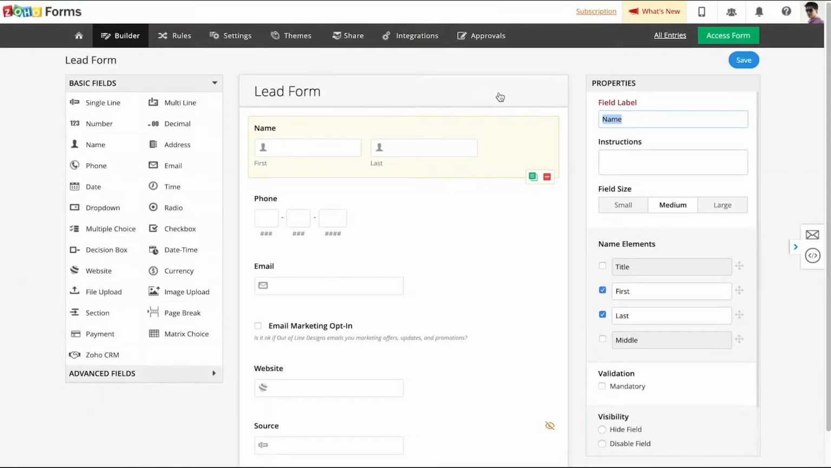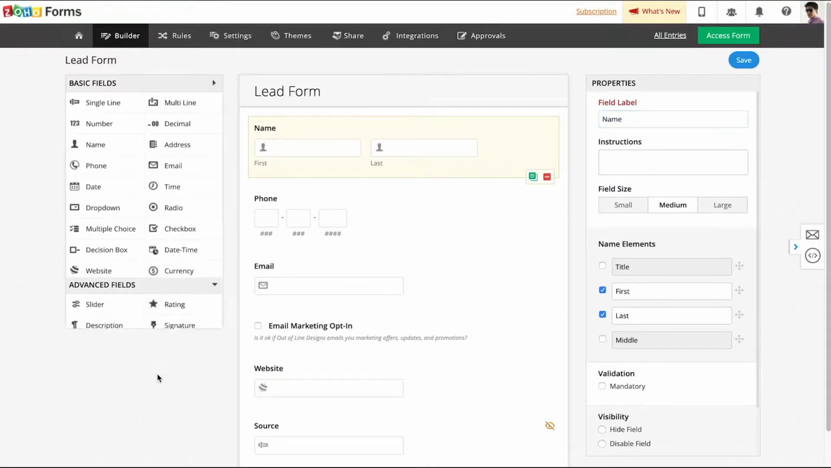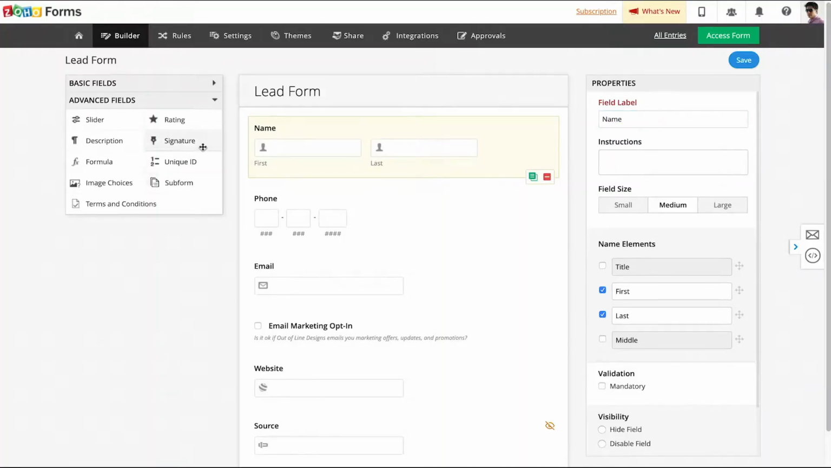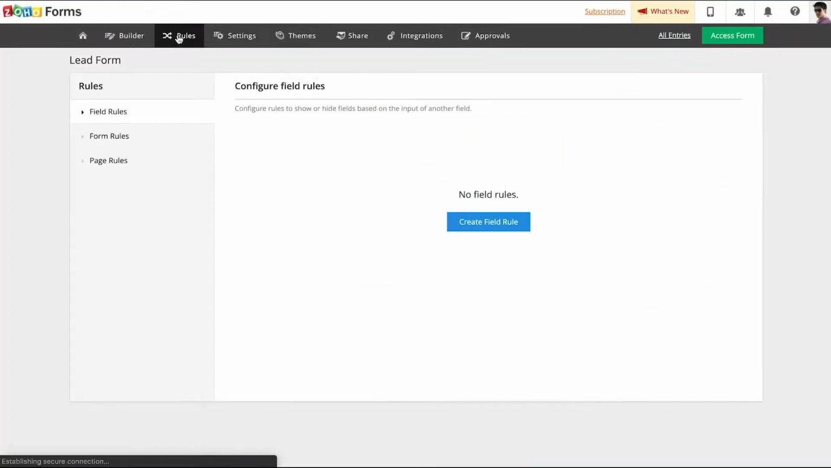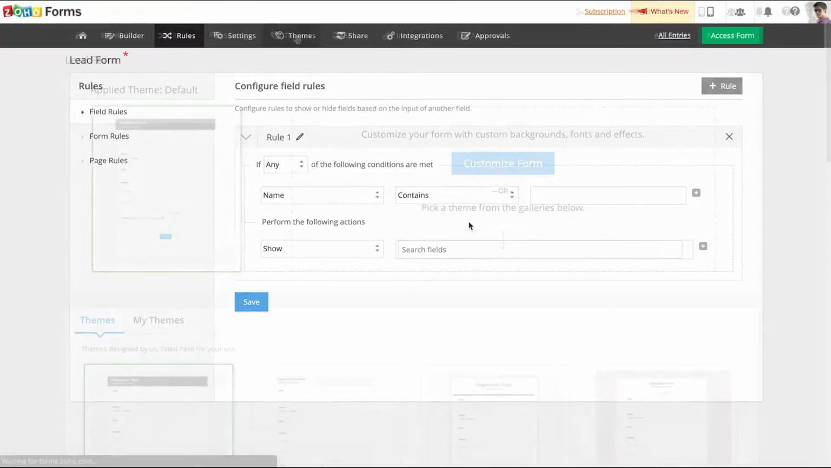The most advanced way to collect lead information is with Zoho Forms. Zoho Forms gives you more choice over the fields that you put into your forms. For example, you can have file uploads, collect payment information, or collect signatures. With Zoho Forms, you can also put rules in your forms and create branching logic.